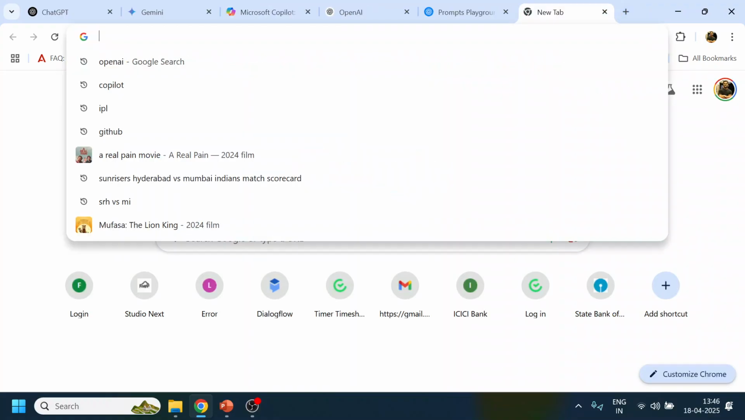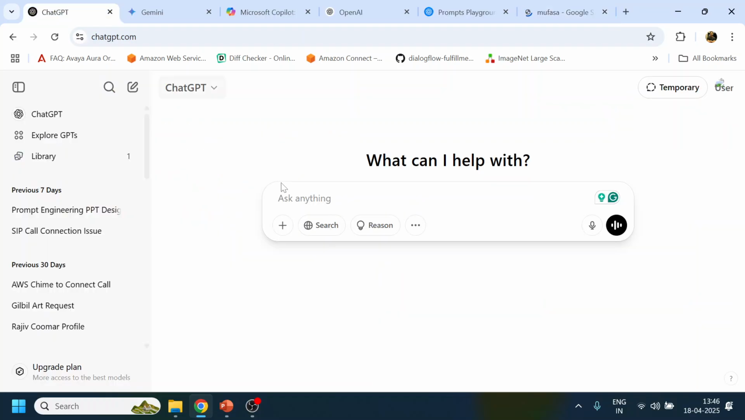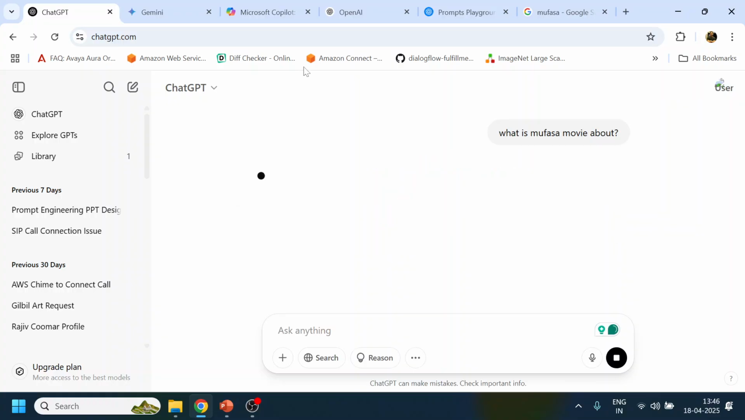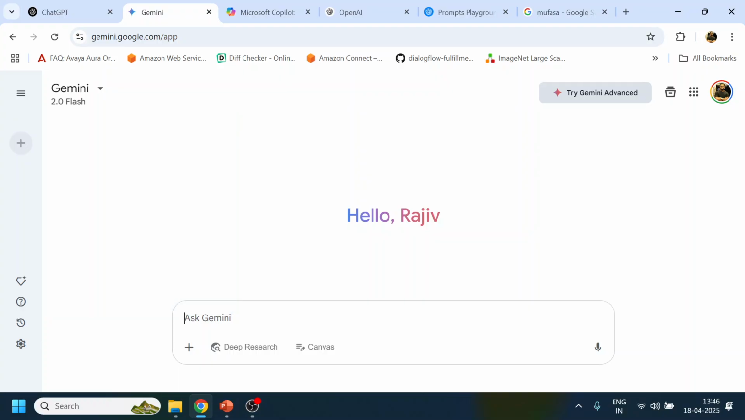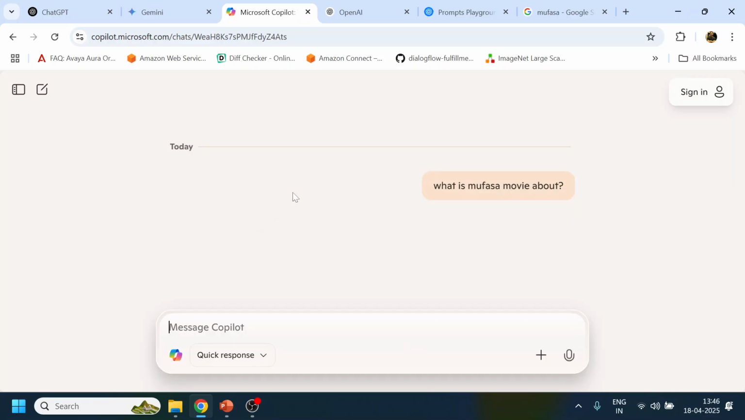Let's do a simple use case of Mufasa. We will ask something like, what is the Mufasa movie about? This is just a simple thing I'm asking. I will ask the same thing to all the LLMs, to Gemini and to Copilot, and everybody will give an answer based on whether they have knowledge about this movie or access to real-time data.